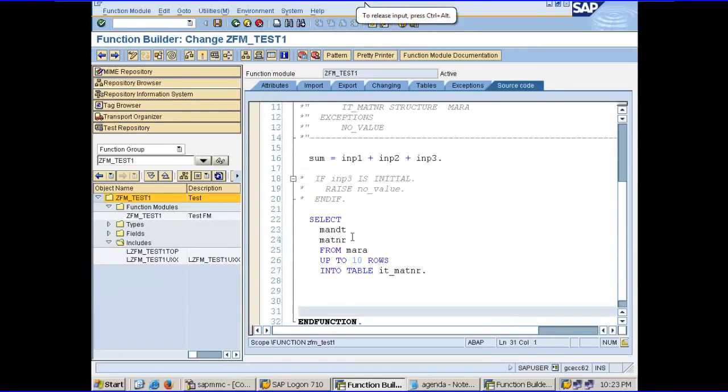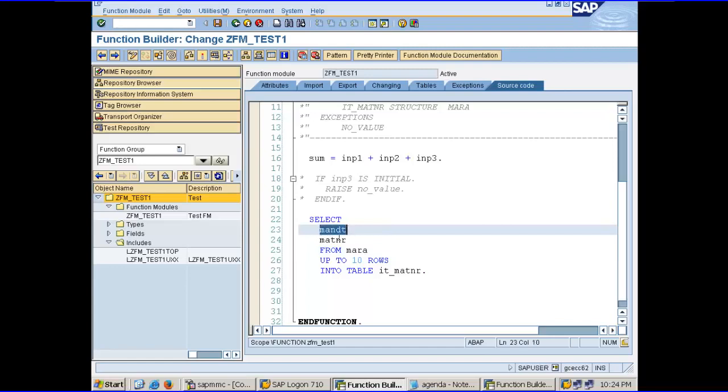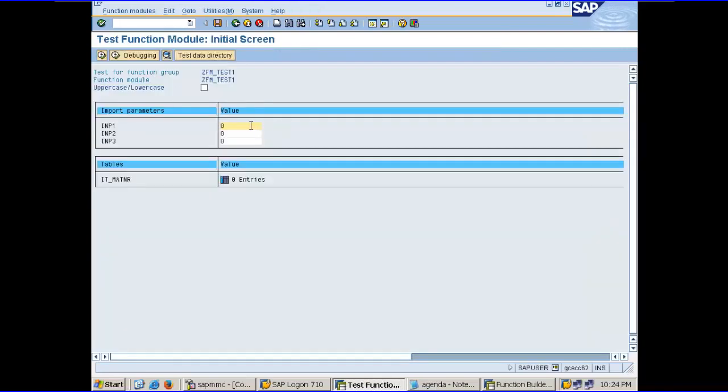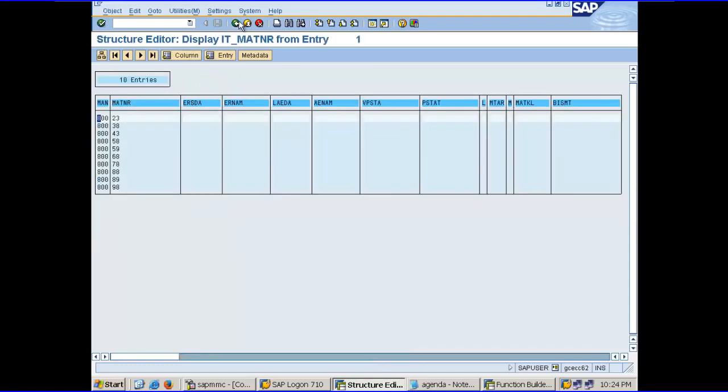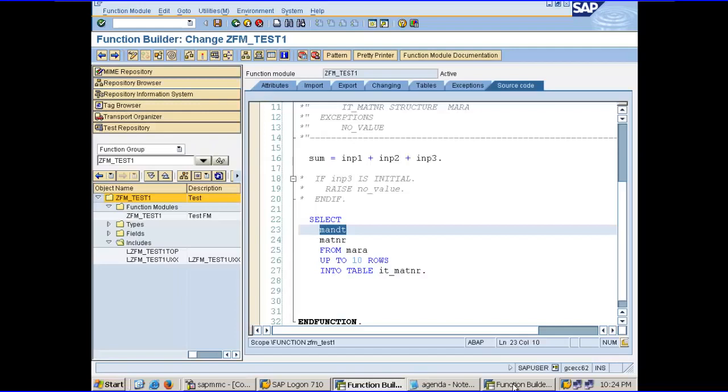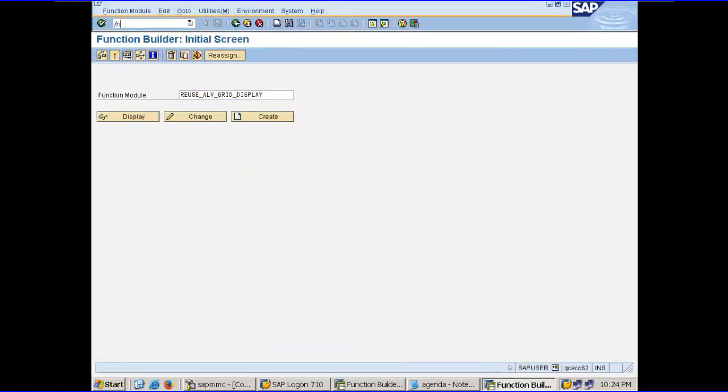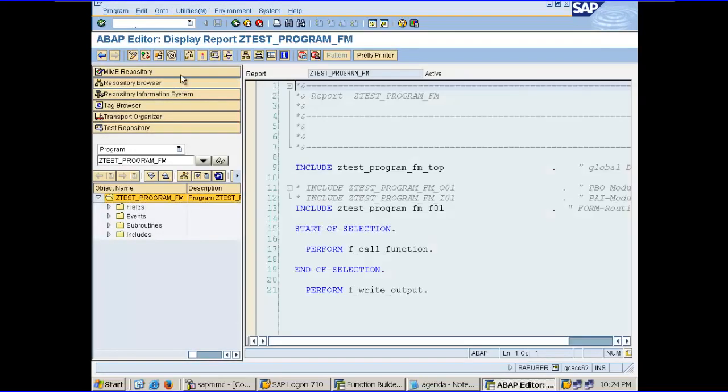Now the other thing: when I created this, I just selected MARA, but when it goes to my internal table, there would be a mismatch between source and target. So I selected just the first two fields here, MATNR and MTART. Now if I run this function module and give some input, let's say 1, 2, I get my 10 materials here. Likewise, if I call this function module in my program, I believe that was the reason it was throwing a dump, because there was a source and target structure mismatch.